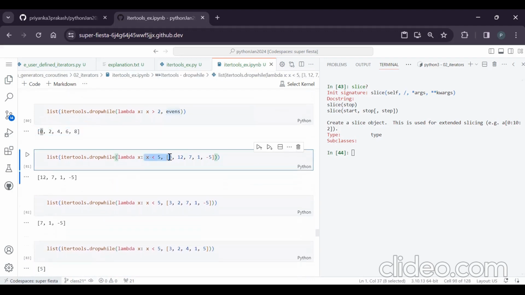So if I say x less than 2, initially it is starting. Is 3 less than 2? No. Is 5 less than 2? No. Next, is 12 less than 5? No. So that's the reason from 12 onwards, you get all the values. Did you understand what I'm trying to say? Till this condition is met, it will not give.